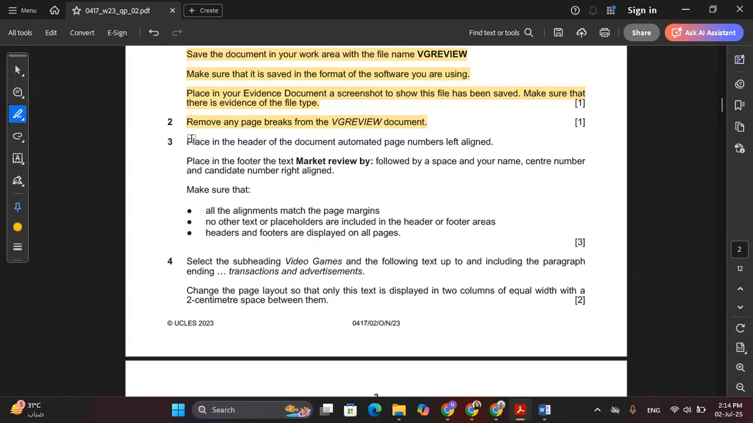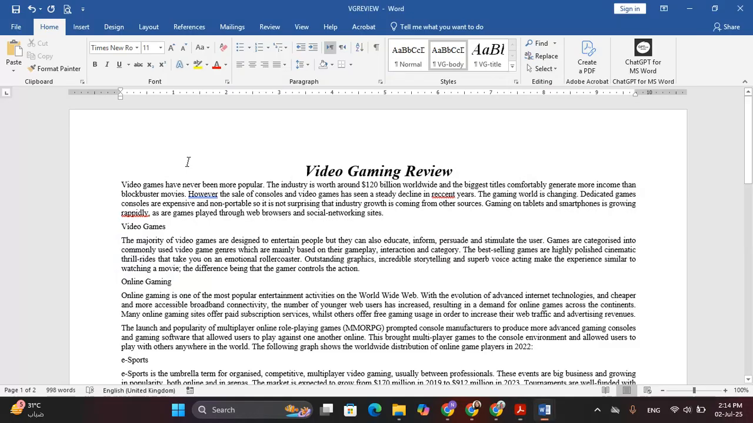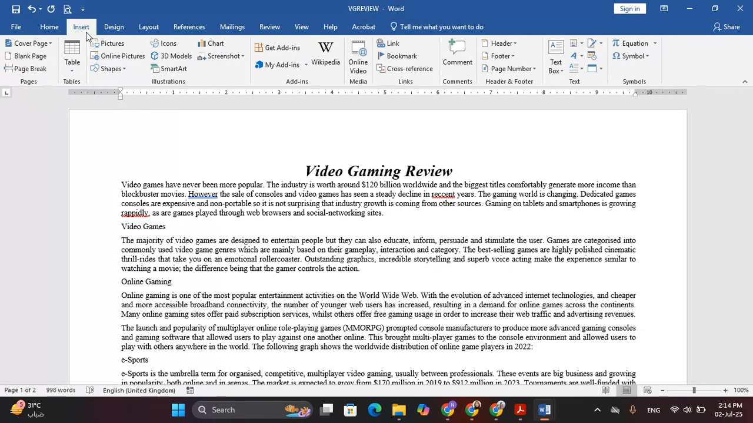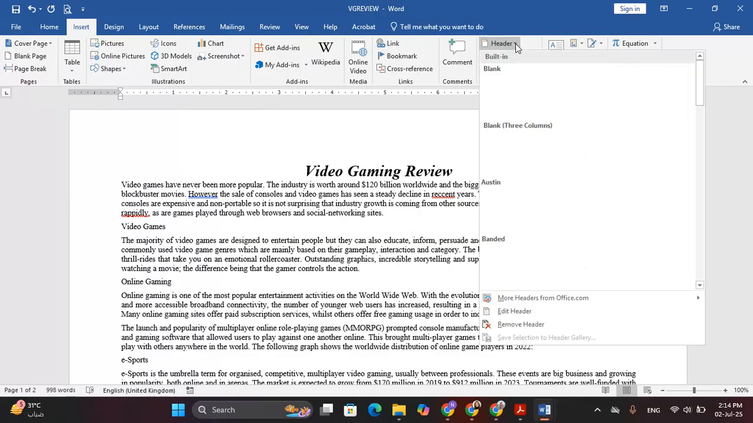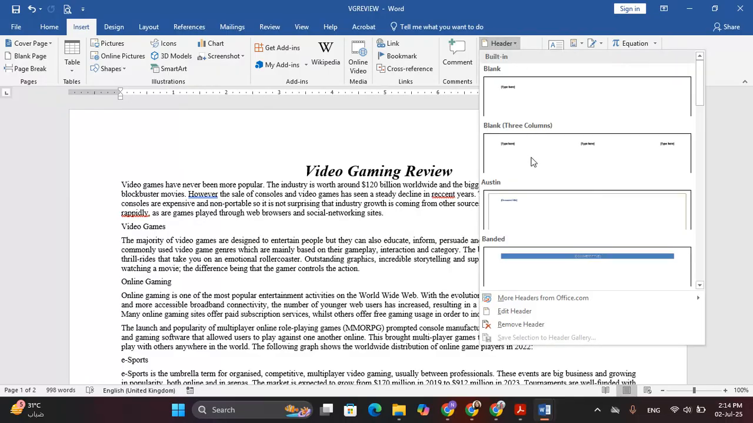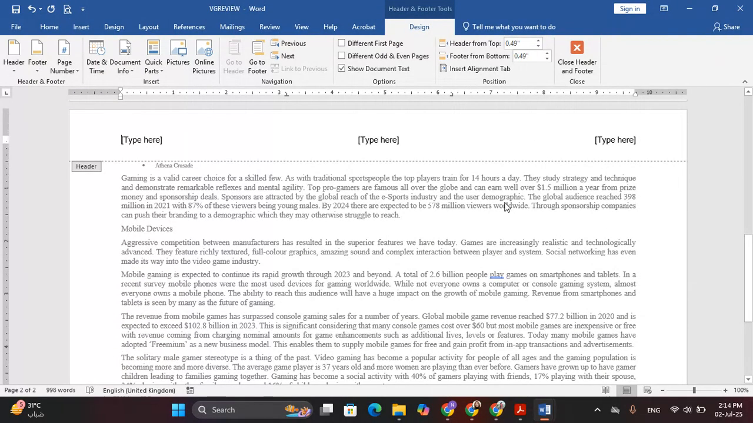Place in the header of the document automated page numbers left aligned, and place in the footer the text "Market review by" followed by space and then your name, center number, and category number right aligned. If I need to add header and footer, as I told you before, I'm going to click on Insert and then choose Header, and then you can choose the 3 columns in order to apply the margins 100% accurate.